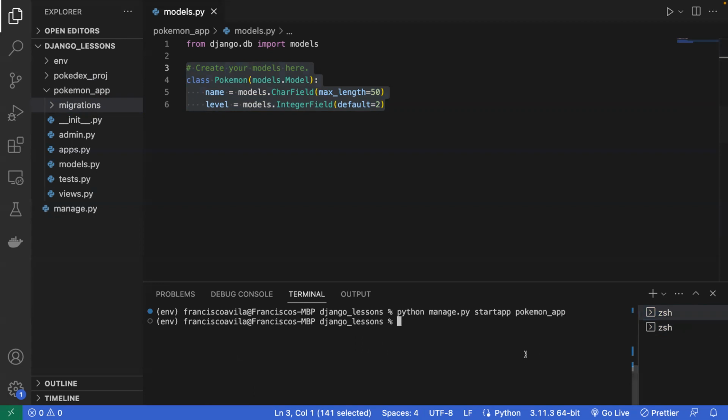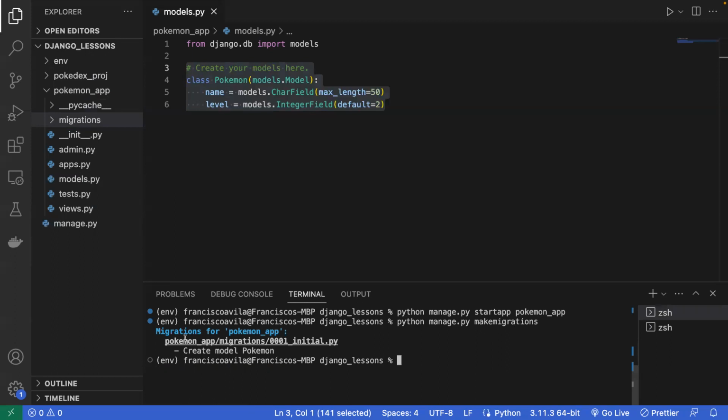So let's go ahead and make some migrations. I'm going to say python manage.py makemigrations. And when I run this, we can see, hey, the Pokemon app has created a migration 0001. It's the very first migration that we've created for this app. And we're going to create a model Pokemon.